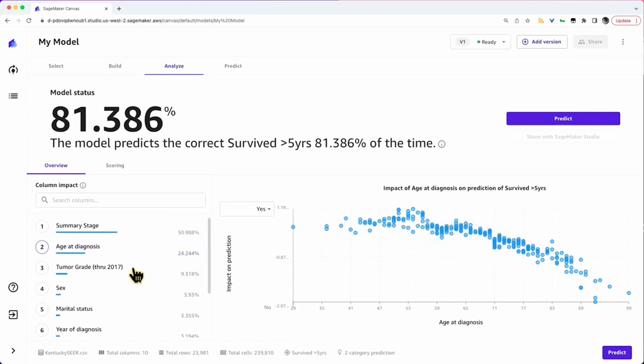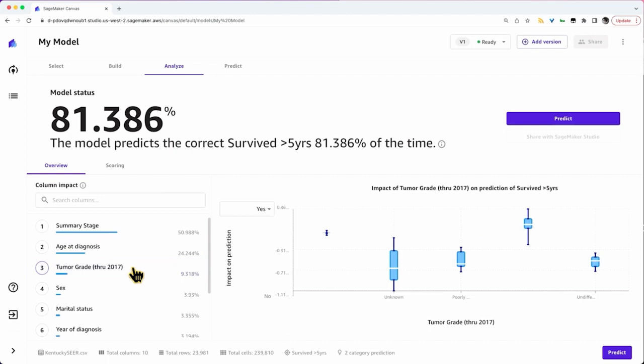I thought it was interesting here that summary stage and age of diagnosis were actually more important in our prediction than something like tumor grade, which I didn't necessarily expect going in before working with the data and doing the model. But you can see, even though there are well-defined and localized many different tumor grades, the overall prediction is only really having about a 9% impact relative to the other model inputs. So something that was interesting to me as I was looking at the data.